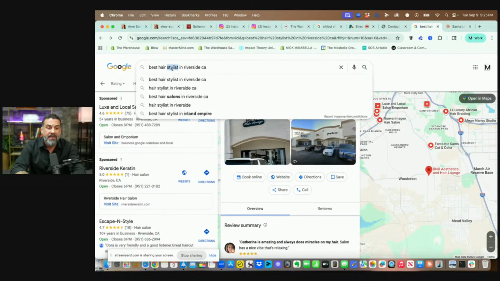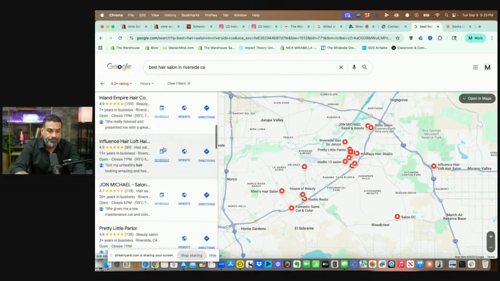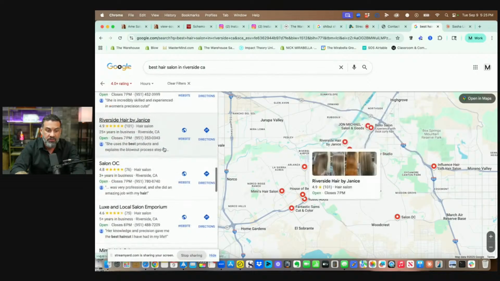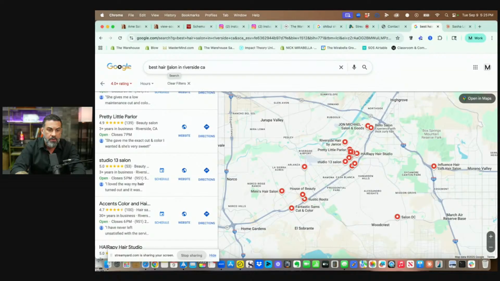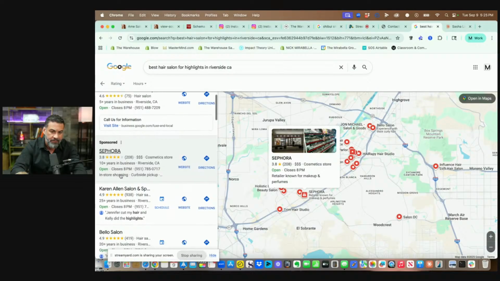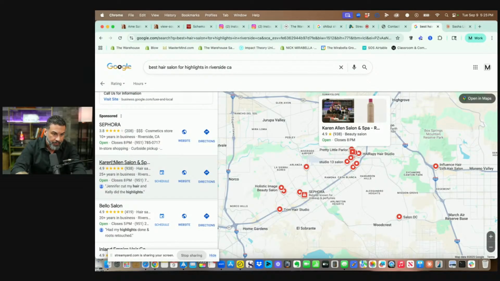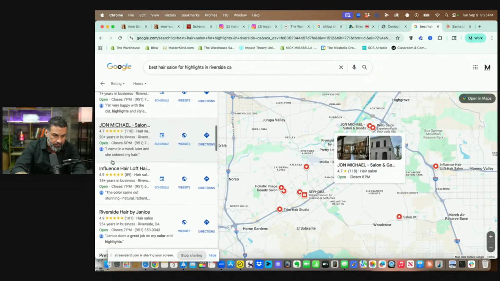I want to look up best hair salon in Riverside, California. Don't forget, someone's going to look up best hair salon near me, or salon that's great for extensions, or best salon for highlights in Riverside, California. Right? So why Sephora is even wasting their money on that is silly. Unless they're doing highlights for makeup, but if you know someone at Sephora, tell them to use that as a negative keyword in their ad. They're wasting money.